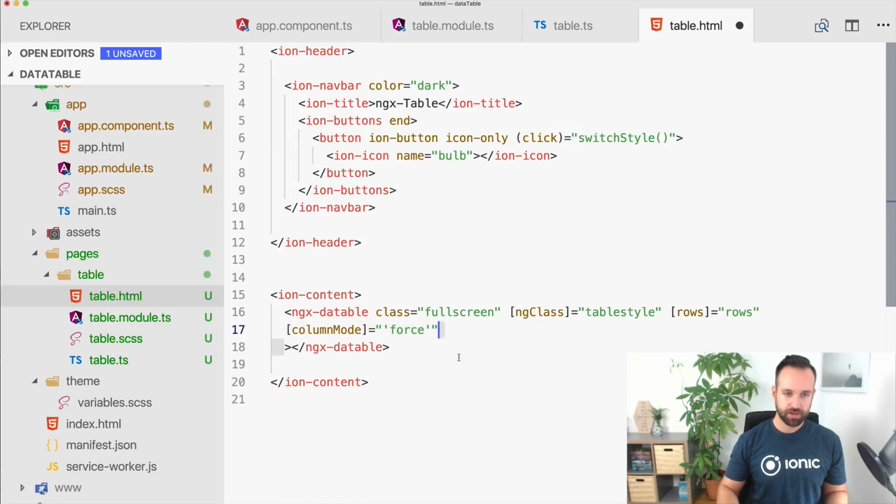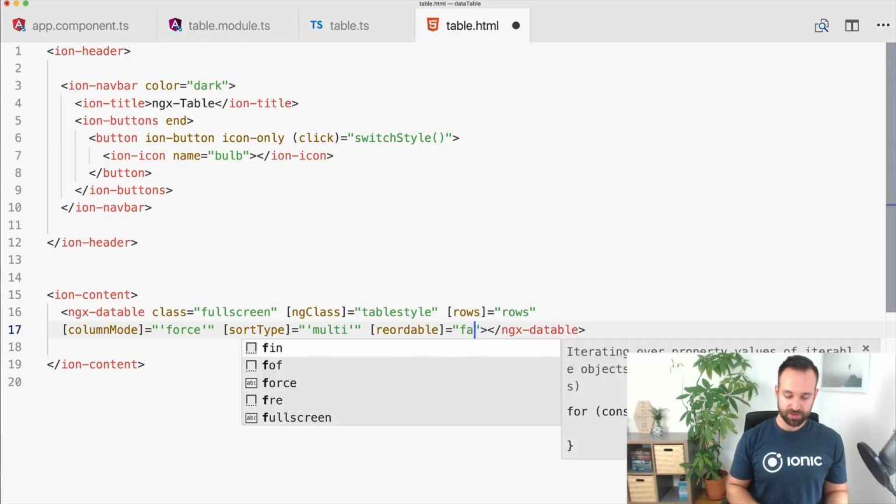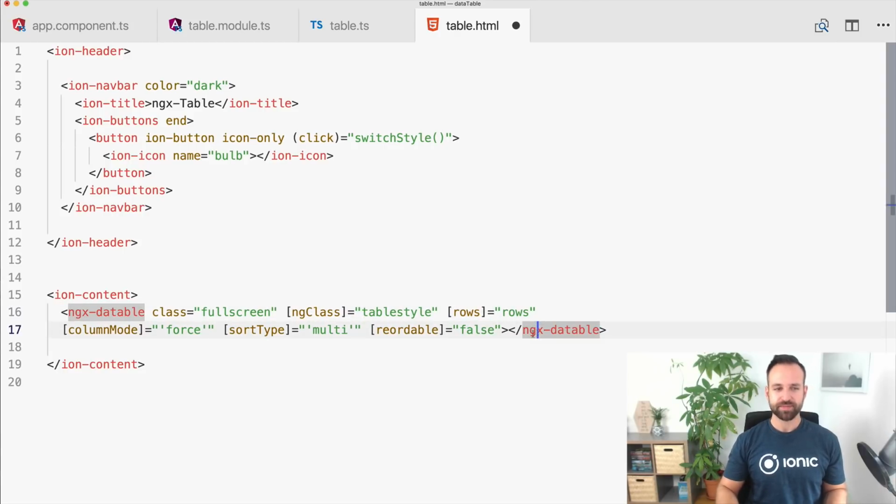Oh, this looks awesome. Not. Well, let's do this a bit nicer. And you can also by default add the sort type. You can later on also define your own sorting algorithm. So it's really easy to customize all of the parts. And let's make it reorderable. Not really. So turn this to false. This is the basic setup for the table.